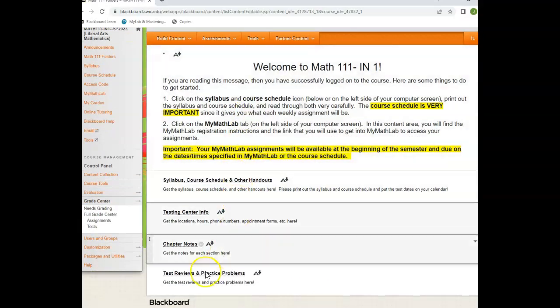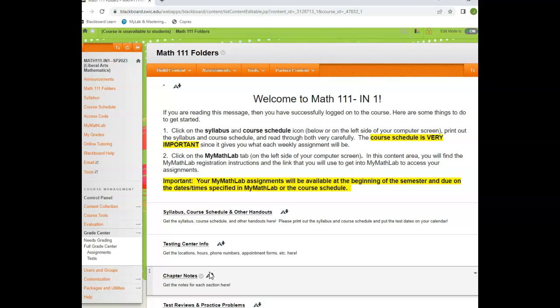All right, the last thing that's provided are test reviews and practice problems. So if you get tired of working in MyMathLab and you want something kind of a paper copy, here's where you would go to get some extra practice besides the practice test. All right, that takes care of the Math 111 folders. The syllabus and course schedule that we found in that first folder are also off to the side here.